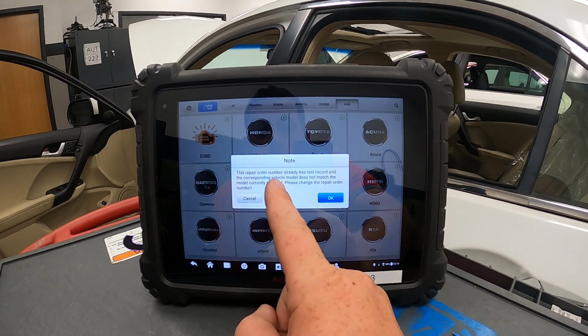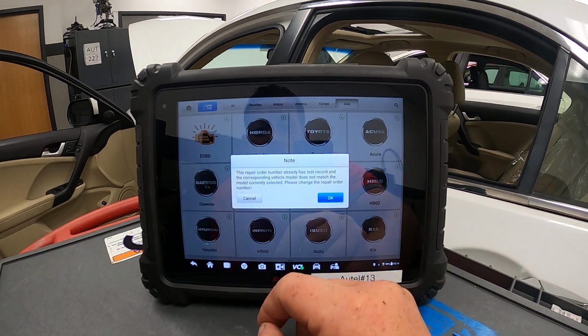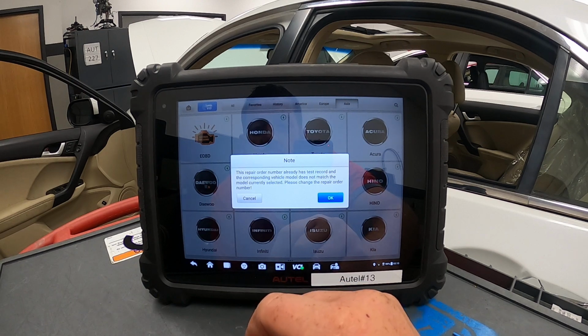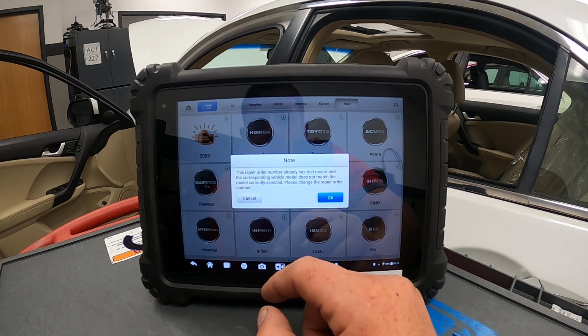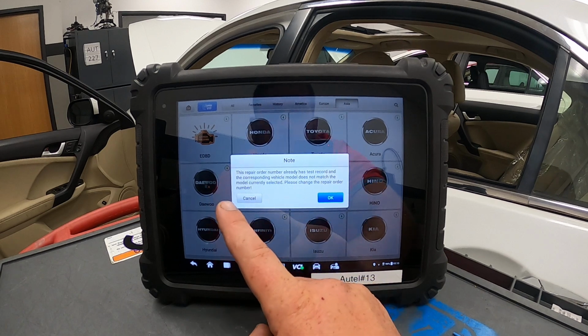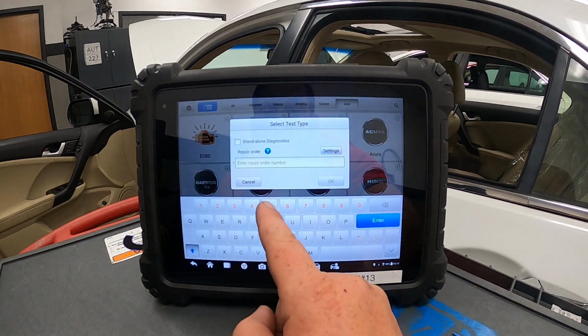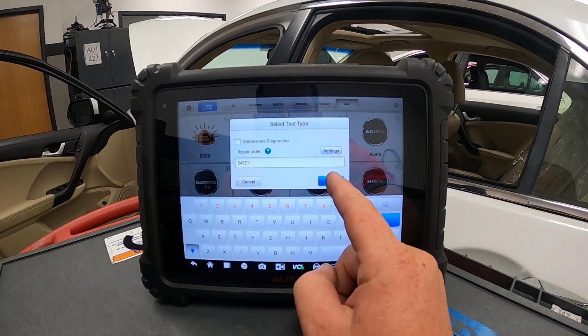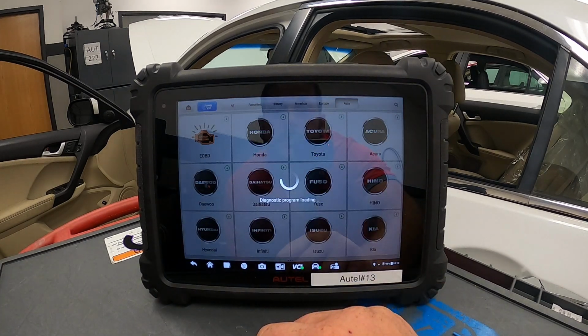The repair order number already has test record and the corresponding vehicle model does not match the model currently selected. Please change the number. So you may run into this. Okay, let's try 5, 4, 3, 2, 1. It liked that.